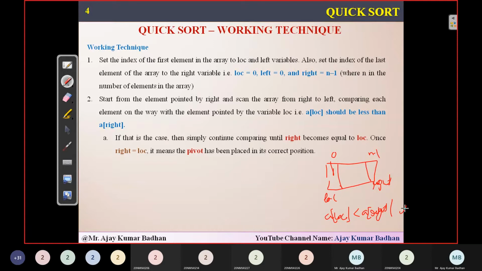Right is initially pointing to location number 3. Whatever the value is there is greater than this particular location, no big deal. The condition is true, because on the right hand side you should have the higher values compared to the value present here. So you simply decrement right. Now right will come to this particular position and point to the element present in this location. Same way you will be comparing it.